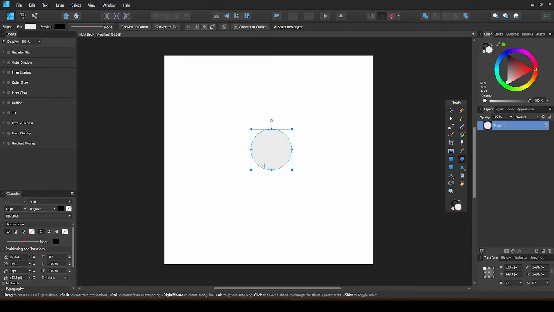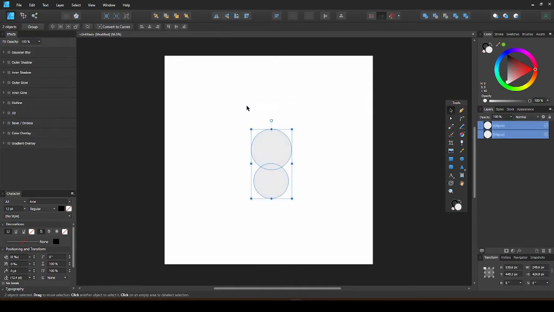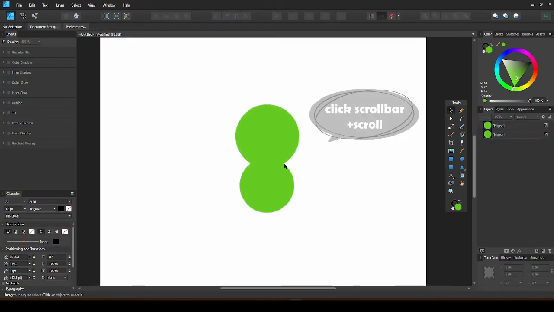For the body, I'll make a slightly smaller circle just below. Use the Move tool, shortcut V, to adjust. Drag to select both shapes. Use the color wheel to adjust the main body color. Hold the scroll bar down and scroll to zoom in and out.